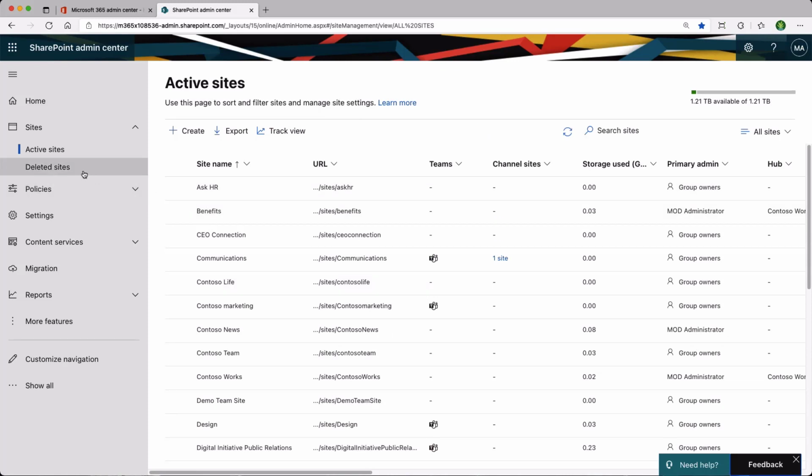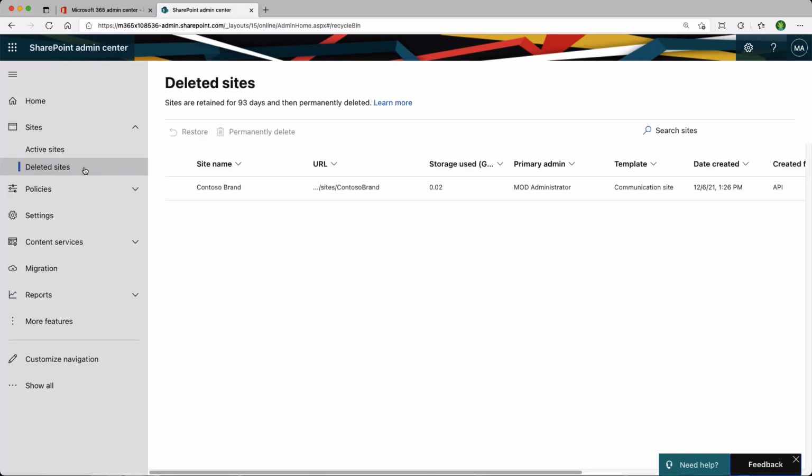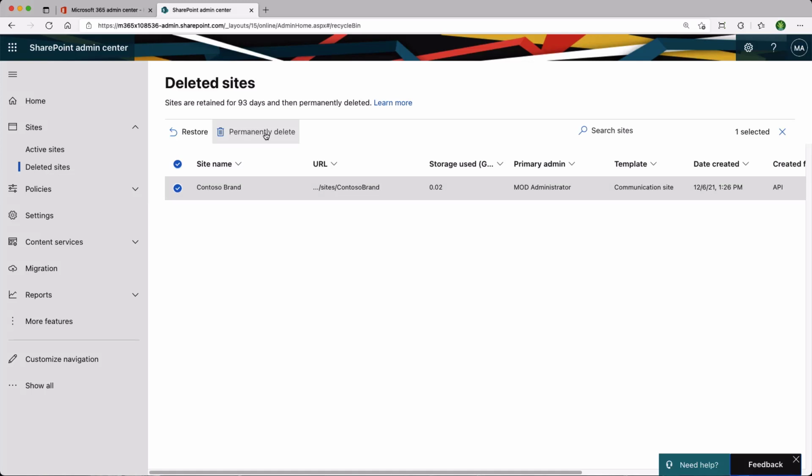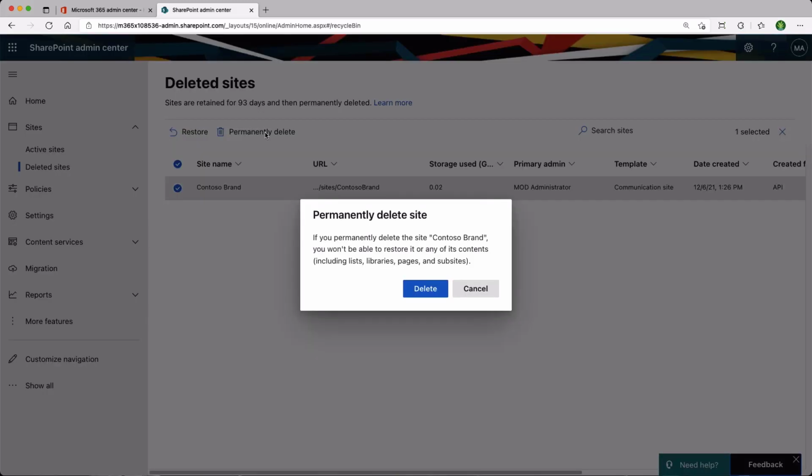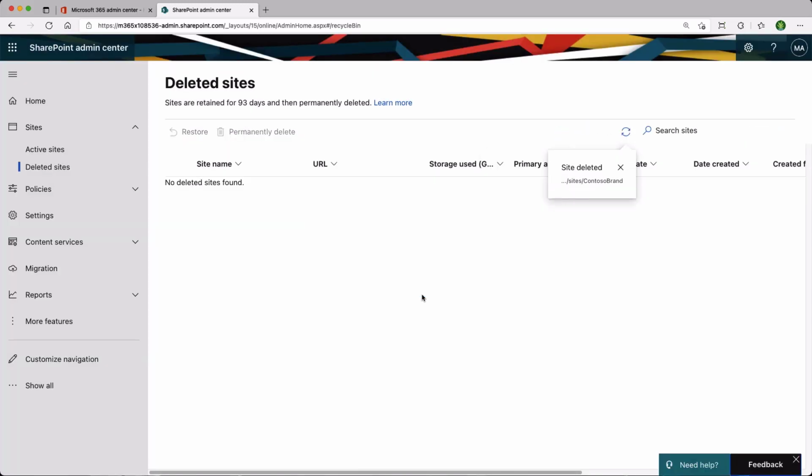Let's head over to deleted sites. And here is our Contoso Brand. You can leave this site in the deleted sites section in case you need to restore it. Or if you're absolutely sure that you do not need it, you can select it and permanently delete the site. Again, you've got a warning telling you that if you go ahead and you permanently delete this site, you will not be able to restore it. So make sure you have some governance in place before performing this action. Click on delete, and the site is now completely gone.